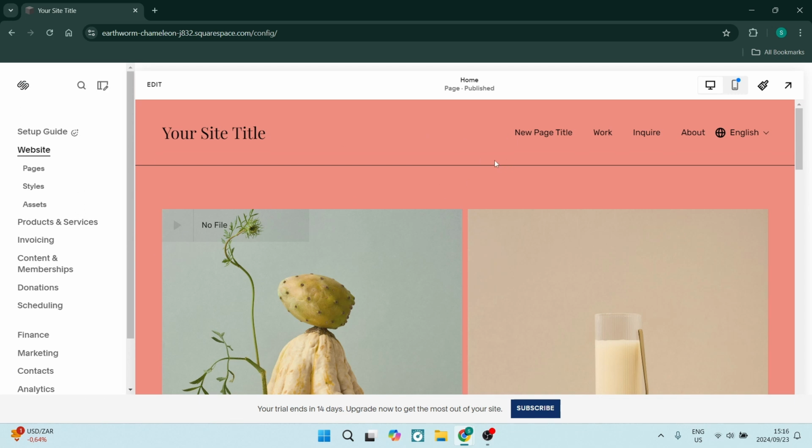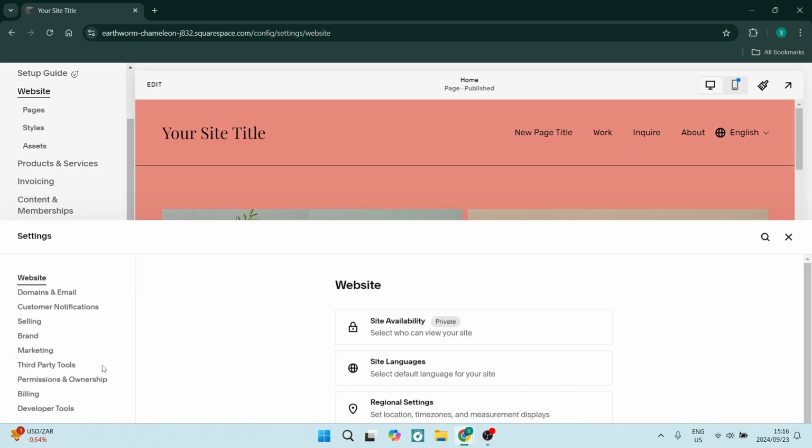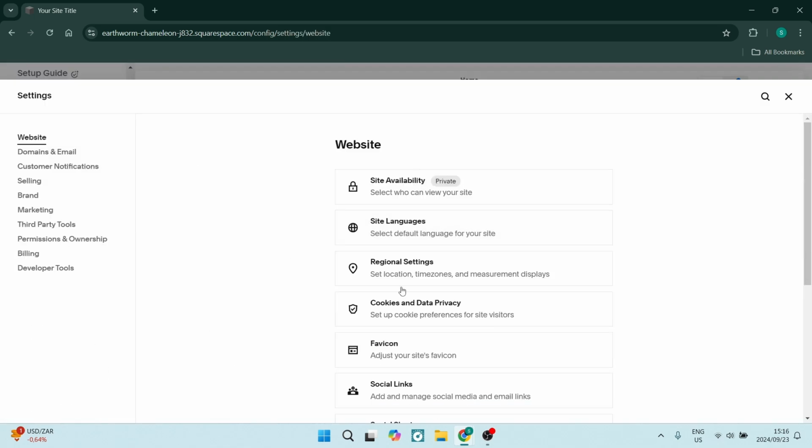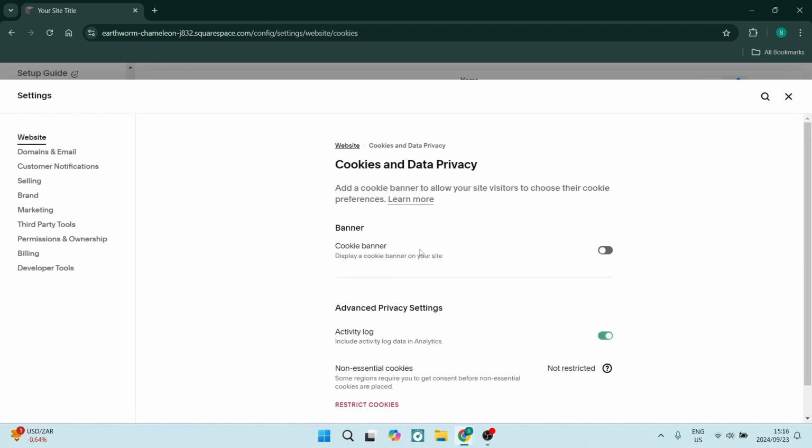and edit your website, you can go to the left hand side and you'll see your navigation bar. You're going to go all the way to the bottom and you're going to look for the settings icon. Now in this main section here, you'll see cookies and data privacy. Within here, you can manage that cookies banner.